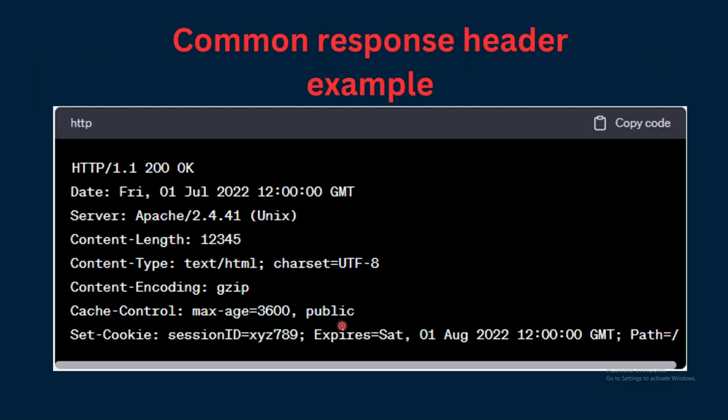Now let's look at a common response header example. As in the previous slide, I've talked about most of these except two. The first one is cache control. It indicates the response can be cached for a maximum of 3600 seconds and it is public. And the next one is set cookie. It basically sets a cookie named session ID with a value of 789, also tells the cookie expiration date and also tells the path.